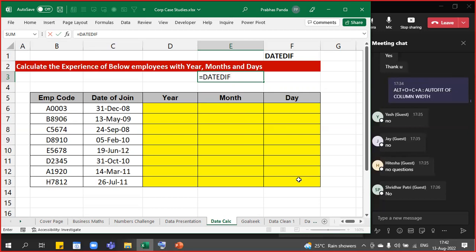So let's start working with me. Keep your cursor below the year cell and type equals DATEDIF. Spell it properly, D-A-T-E-D-I-F, and bracket open. So any date formula, how does it start?